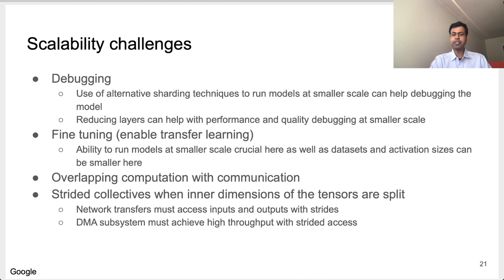In addition to standard collectives, we also had to develop strided collectives. In a strided collective, the inner dimensions of the tensor are split across a particular model parallelism dimension. When this happens on the network, we must transfer strided accesses from memory. So DMAs from strided axes should be very, very fast, and this becomes very useful.